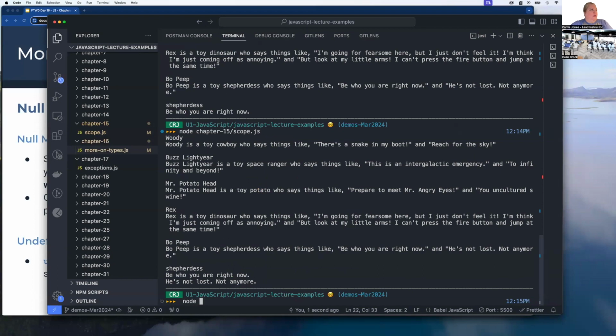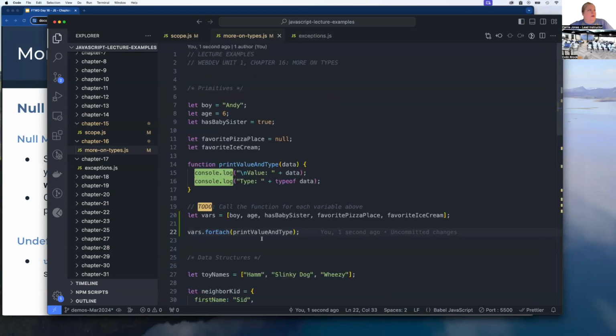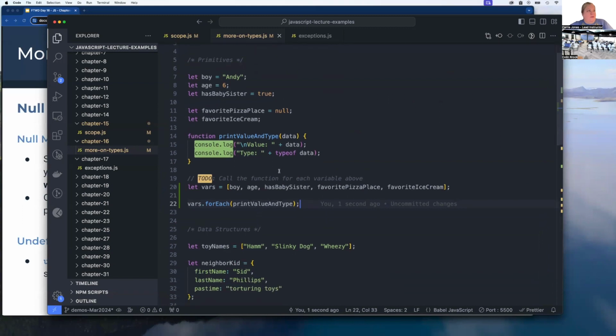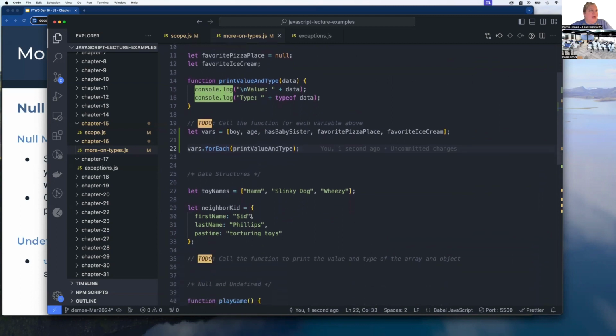So we will run node chapter 16, more on types. Okay, value Andy, type string, value 6, type number, value true, type Boolean, null is considered an object, interestingly enough, and undefined is undefined. So there you go. If you're ever curious, sometimes the types of unusual values like null aren't always what you expect them to be. So yeah, null says it is an object, however, it's treated like a primitive, which is interesting. Okay, so we have that.